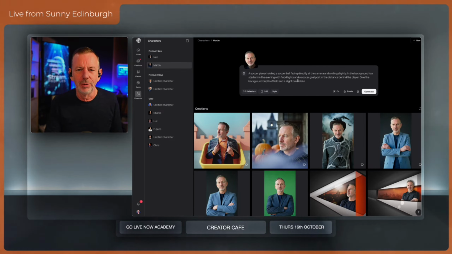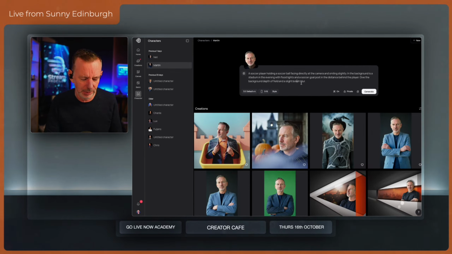So being as I'm pretty hopeless at typing live, I have cut and pasted that text, and I've no idea what's going to turn up here because I've never tried this particular prompt or anything like it before. So I've said a soccer player holding a soccer ball, facing directly at the camera but smiling slightly. In the background is a stadium in the evening with floodlights and a soccer goalpost in the distance behind the player. Give the background depth of field and slight bokeh blur. Spelt wrong, bokeh, but B-O-K, is that B-O-K-H?